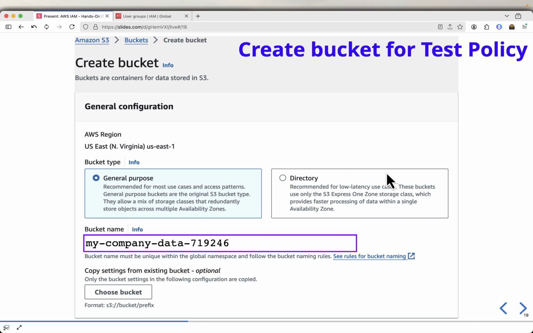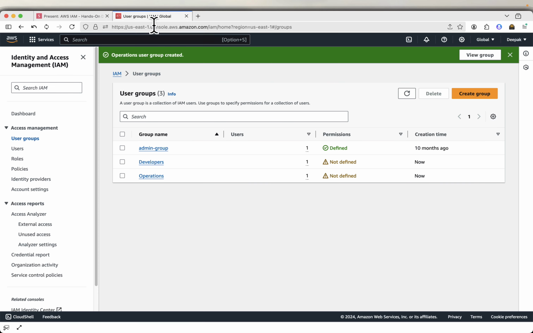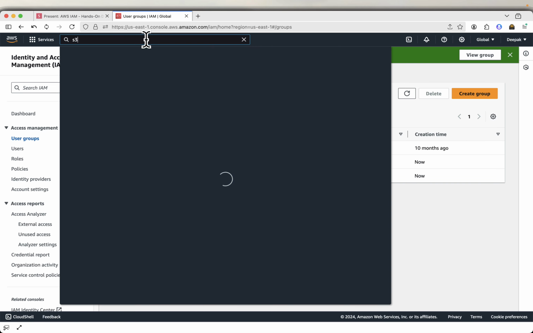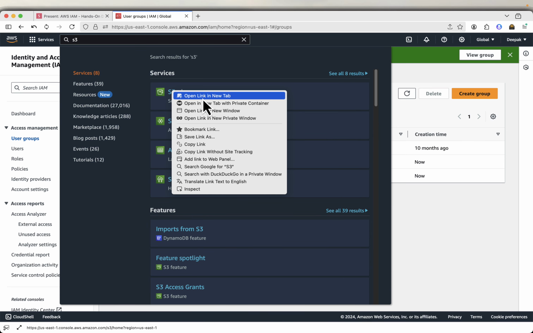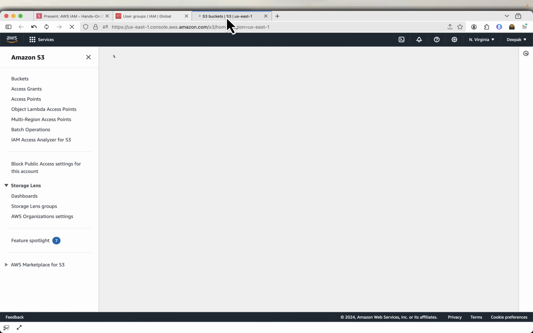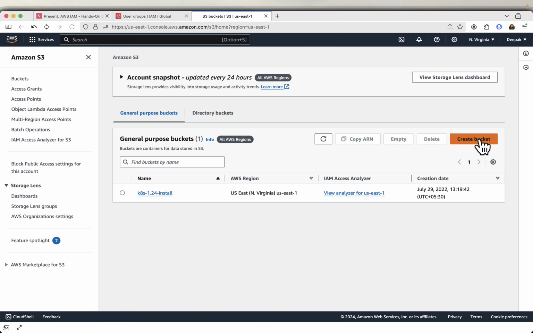Now in one of the permissions policies, operations, I will be using one bucket. So I'll create one S3 bucket. So I just go to S3. Open this in a new tab and click on create bucket.